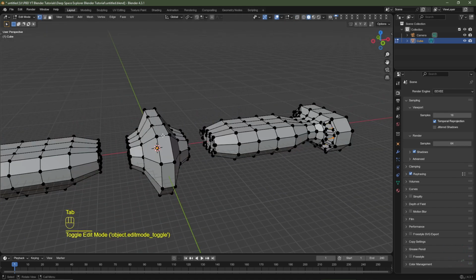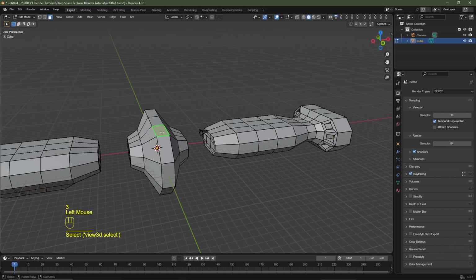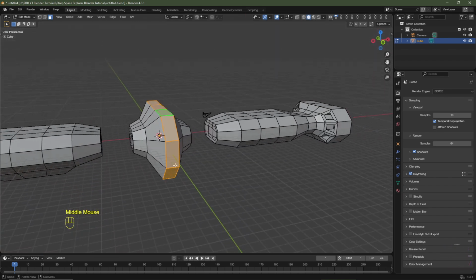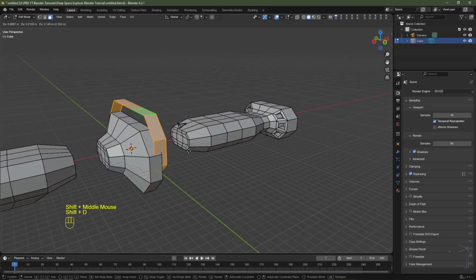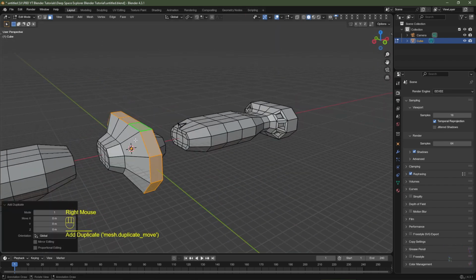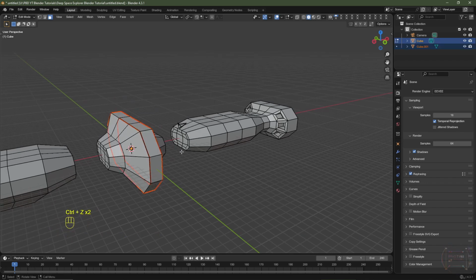Tab into edit mode. I'm going to hit number 3 to go into face select. I'm going to select this face, shift-alt and select in between these faces a couple of times until we've got this entire face loop selected. I'm then going to hit Shift D to duplicate. I'm going to right click to cancel that back in its original place. I'm going to hit P to separate and I'm going to choose selection, tab out of edit mode.